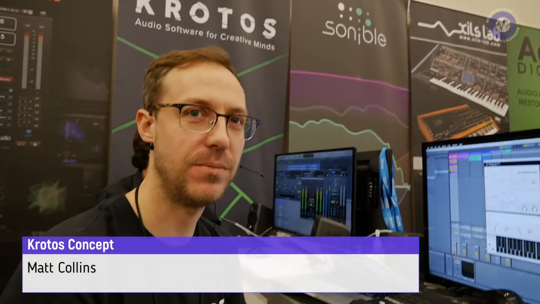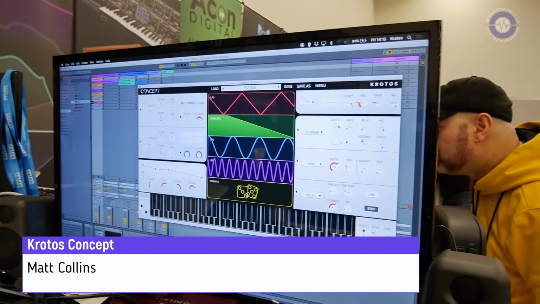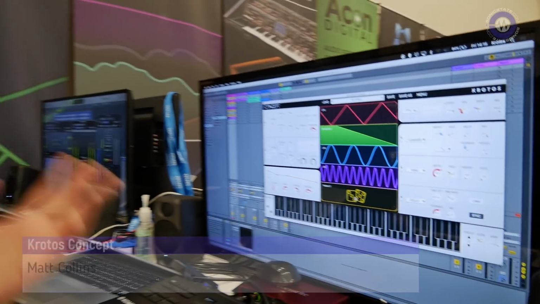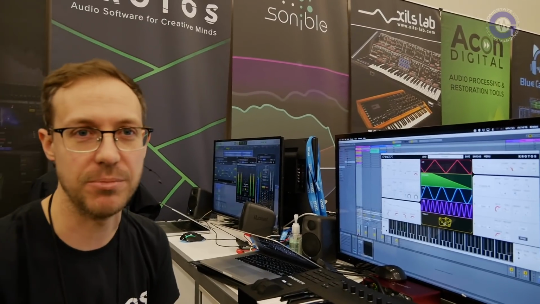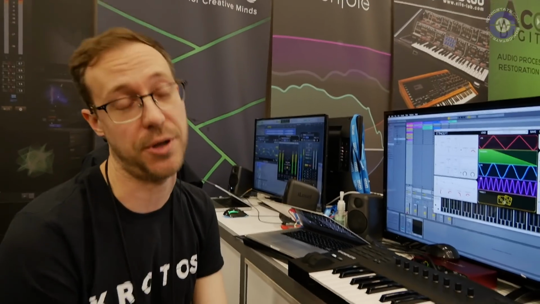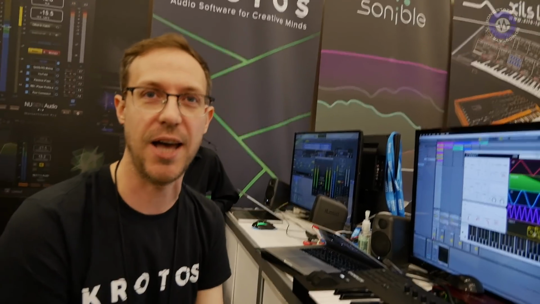Here at the Krotos audio stand, where you're taking a bit of a diversion from your usual fare. You've got your first instrument by the looks of things, right? Yeah, that's right. It's our first plugin for the music market. It's called Concept. It's a synth. It's a bit of a divergence for us. Usually our products are for post-production and games, and have been very successful there. But stepping out, doing something new and exciting for a different market now.